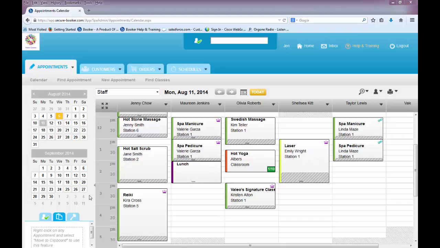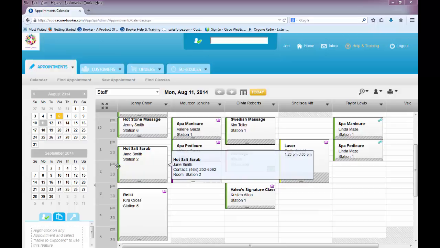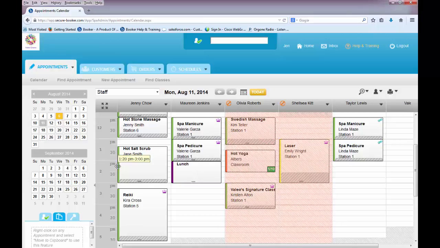You can also change the time and staff member of a single service appointment on the same day by hovering the mouse over the color bar on the left side of the appointment box. When you see the four-way arrow appear, that's the cue to click and drag like this.